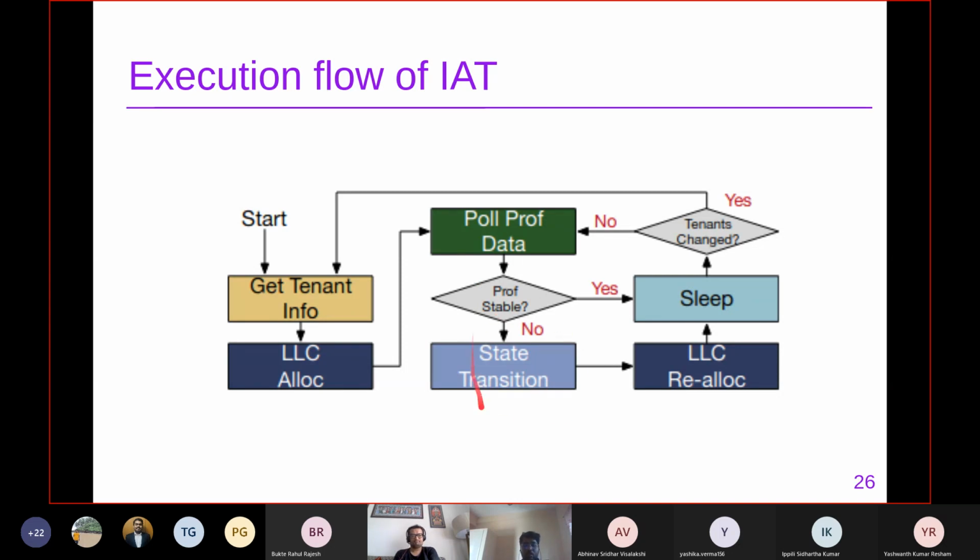When we move to a particular state, we need to allocate more LLC ways to that application or DDIO, and after that it will again go to sleep and the process continues. So this cycle continues repeatedly. Every few seconds it checks the current state of the system, predicts what the state of the system might be, and allocates more LLC ways to the program. Am I clear?